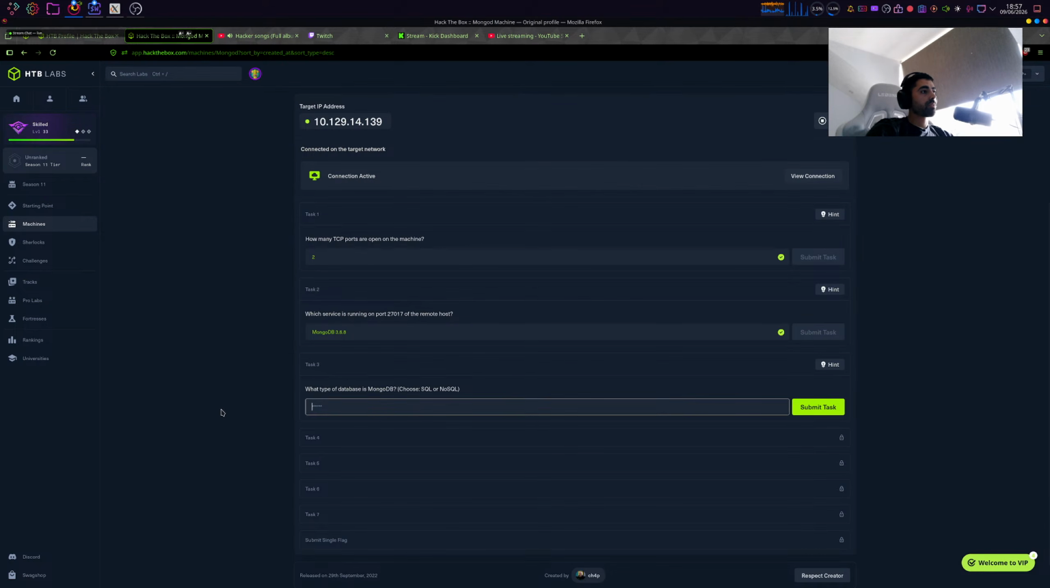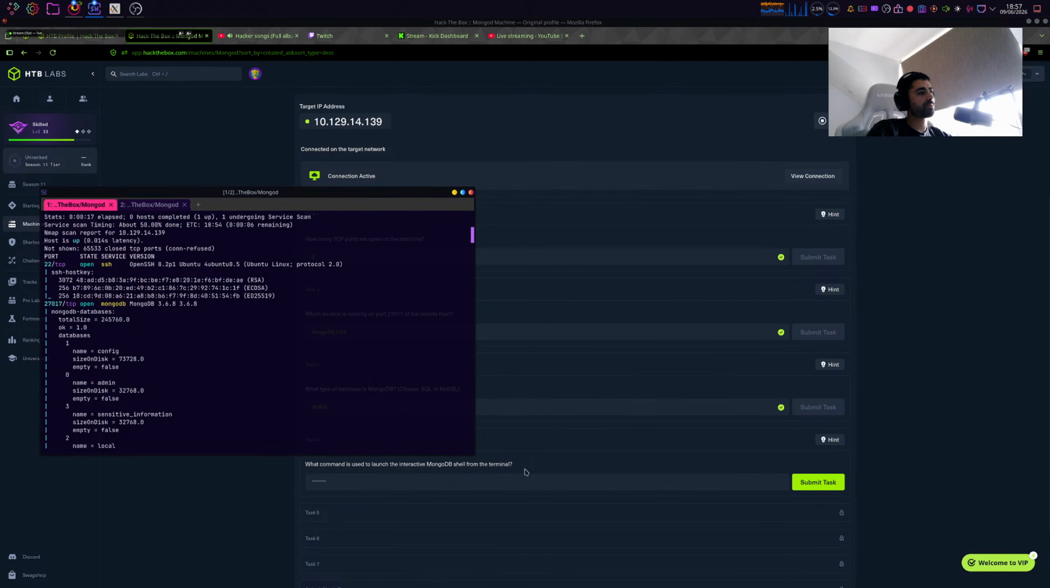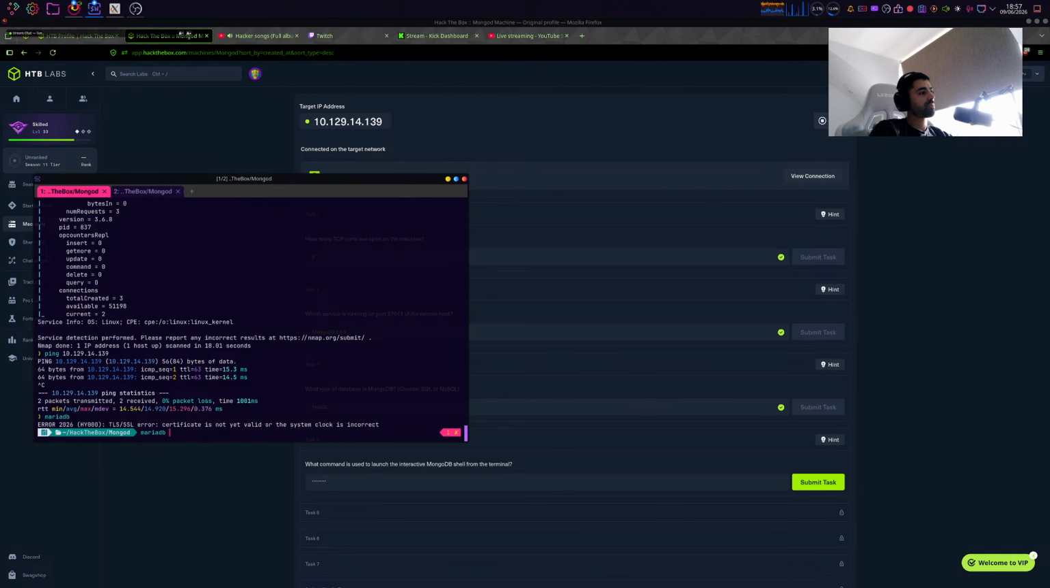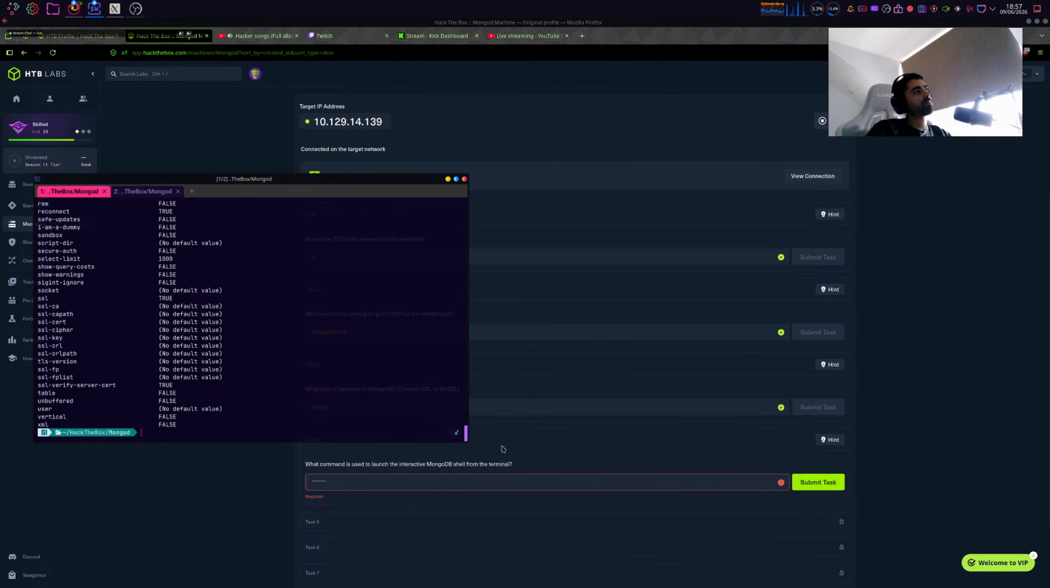Okay, there we go. What type of database is MongoDB? I think it's SQL. No? Okay. What command is used to launch the interactive MongoDB shell from the terminal? Would that be MongoDB or MariaDB? It's probably not this, no. What command is used to launch interactive MongoDB shell from terminal?